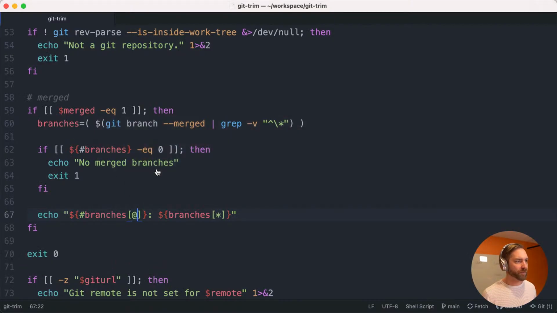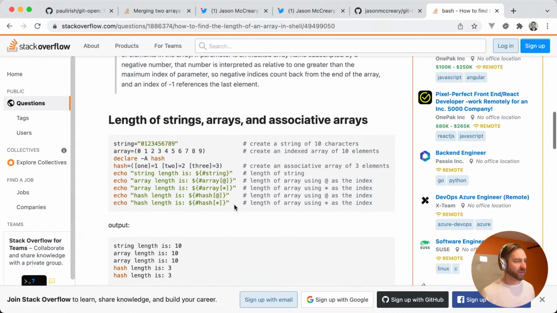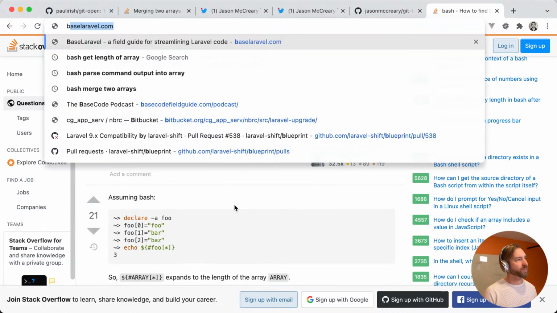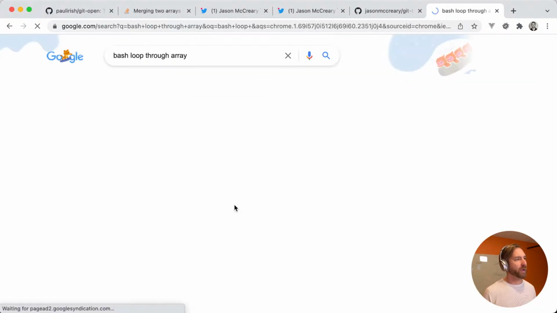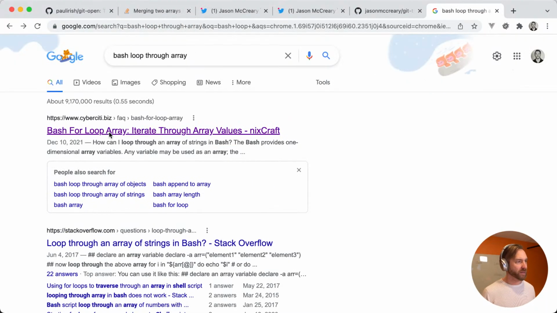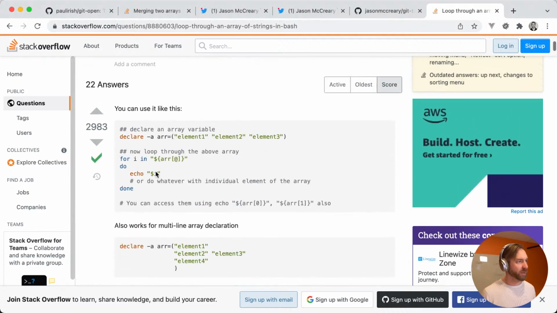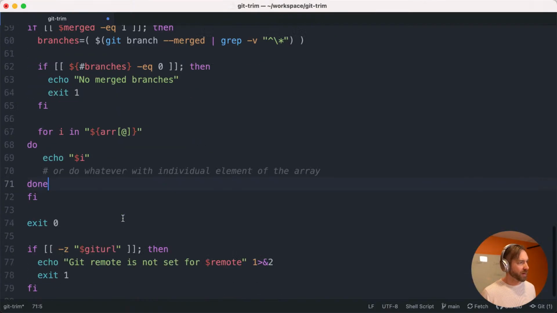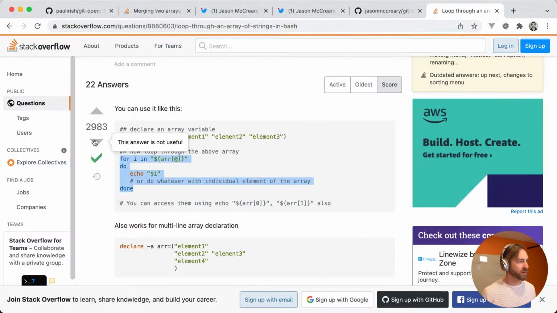Let's keep going. Let's see if we can actually get these looped over and removed, right? Okay, so we're going to collect all these branches. If it's equal to 0, then no branches are merged, and otherwise we would want to loop over each one of the branches. So we could say something like bash loop through array. Oh gosh, why does it keep doing that? Stack Overflow, I want you. All right, so same thing, we've got this array, here we are, and then we can basically loop over this.